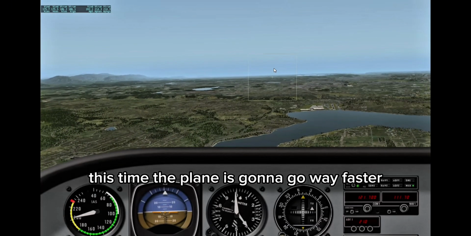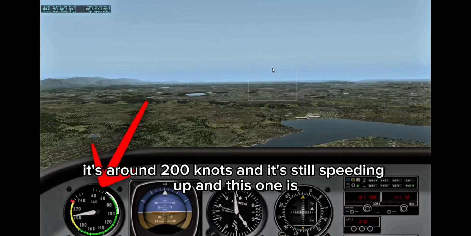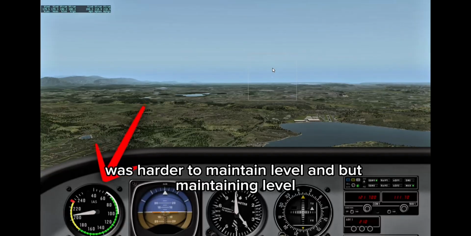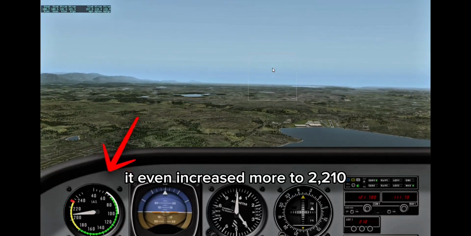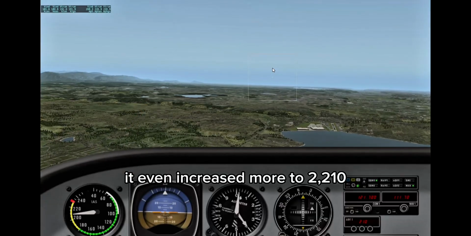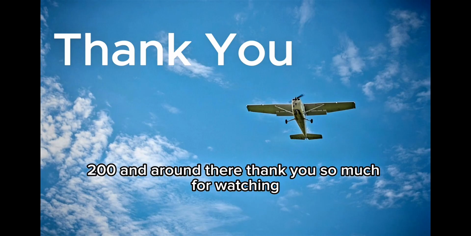This time the plane is going to go way faster, so we can see it's around 200 knots and it's still speeding up. This one was harder to maintain level, but maintaining level, it even increased more to 210, 200 and around there. Thank you so much for watching.